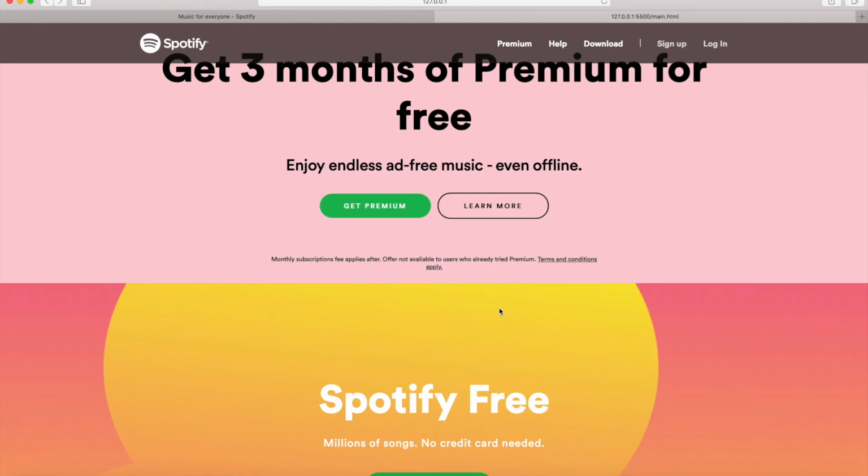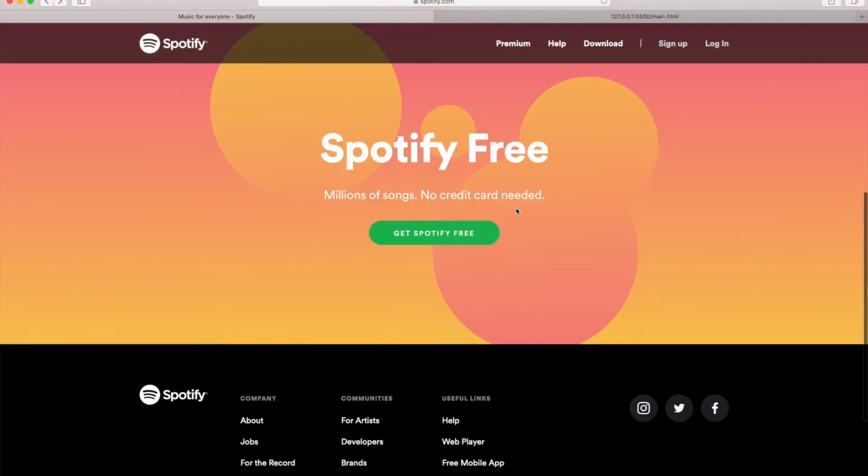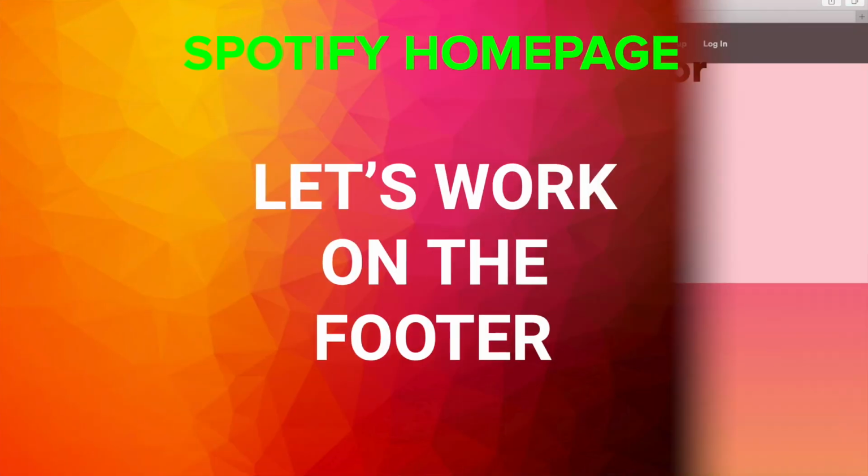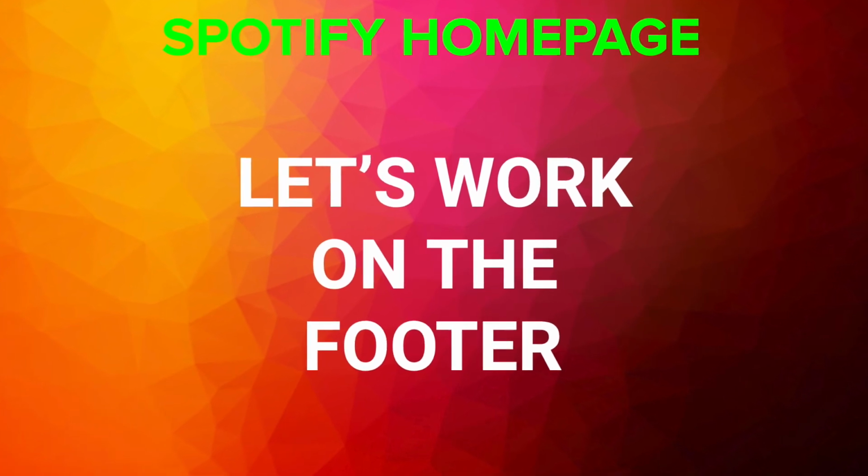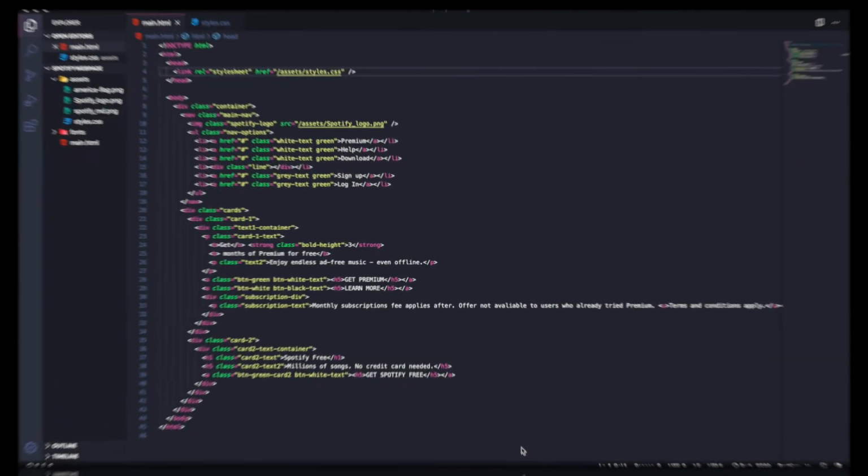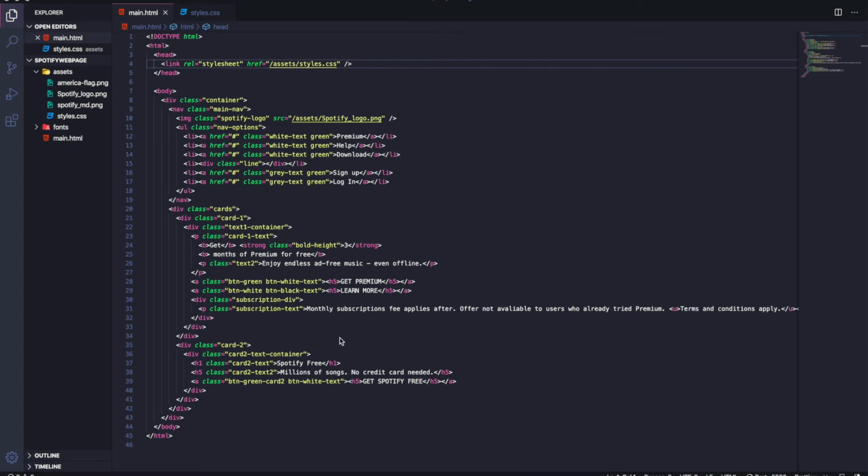Okay, so now let's get started on the footer, and this is going to take a while because the footer has a lot of things in it, as I will show you right now. And then after we add the footer, okay, let's get started on the footer.